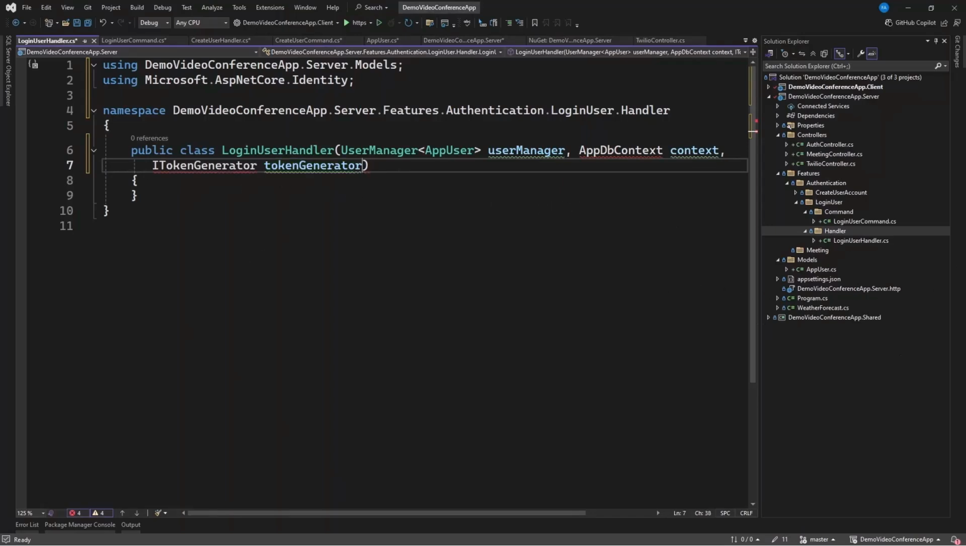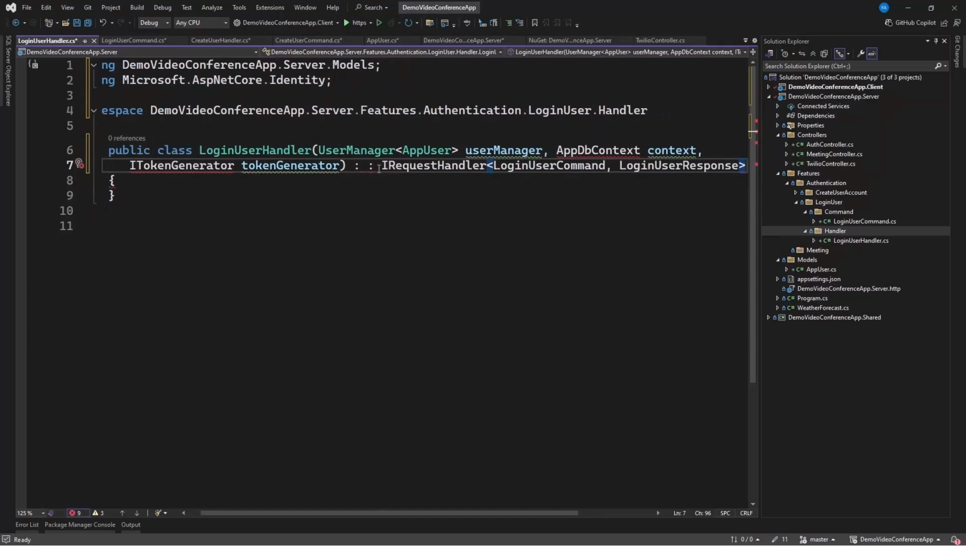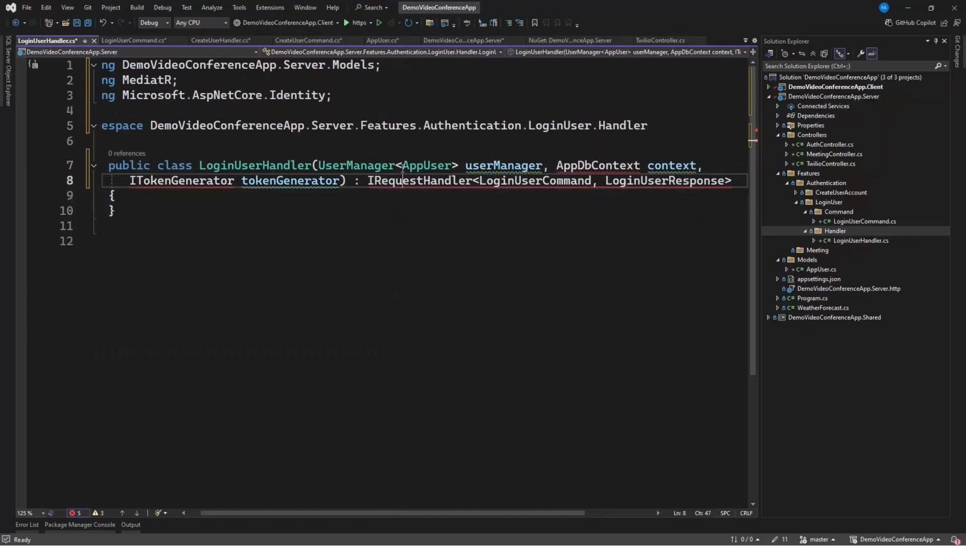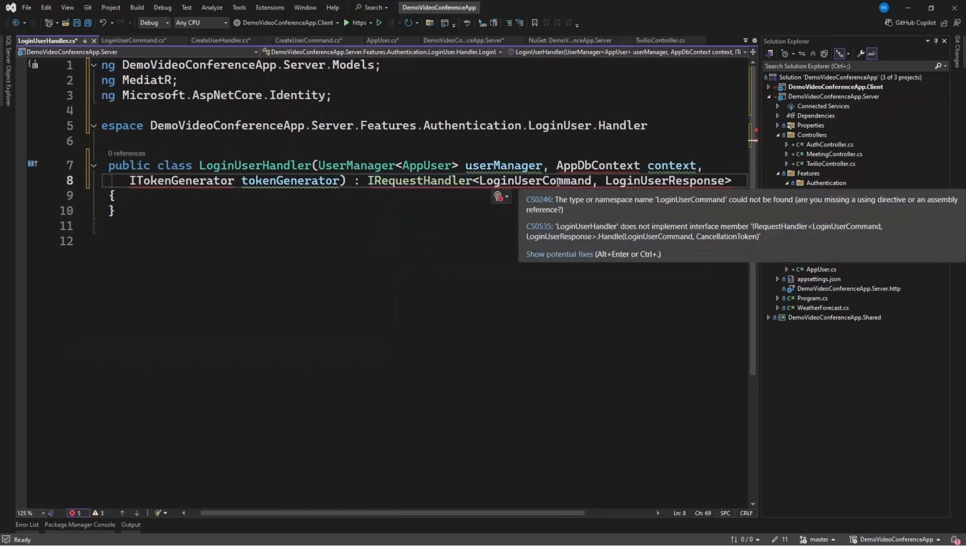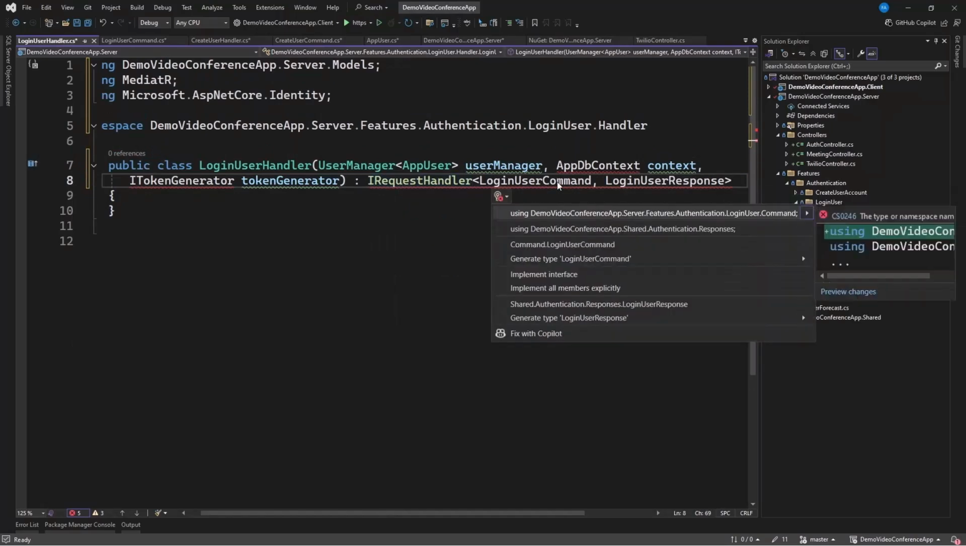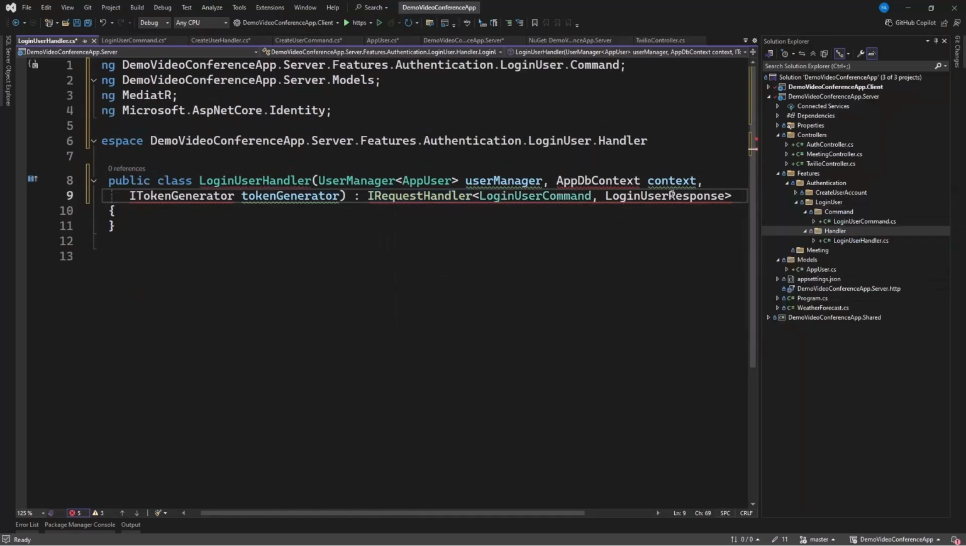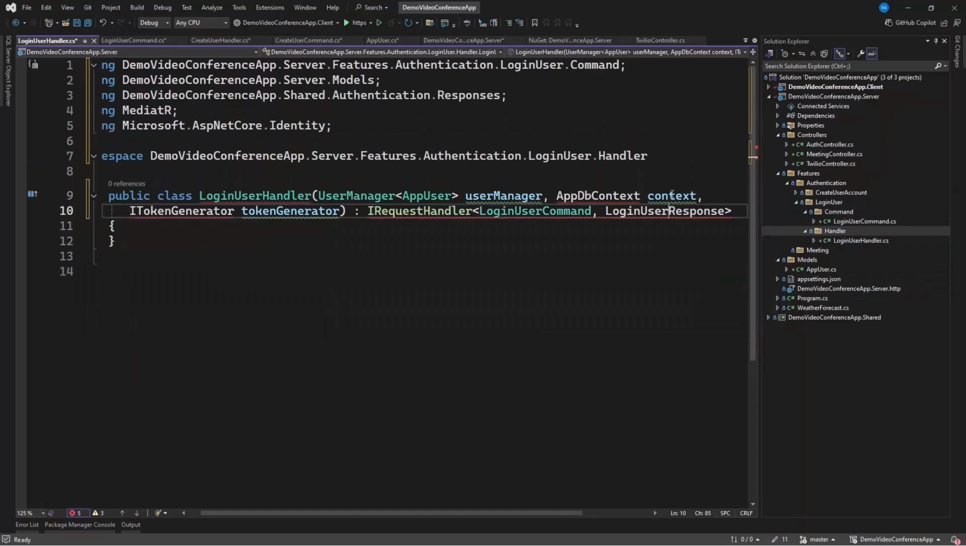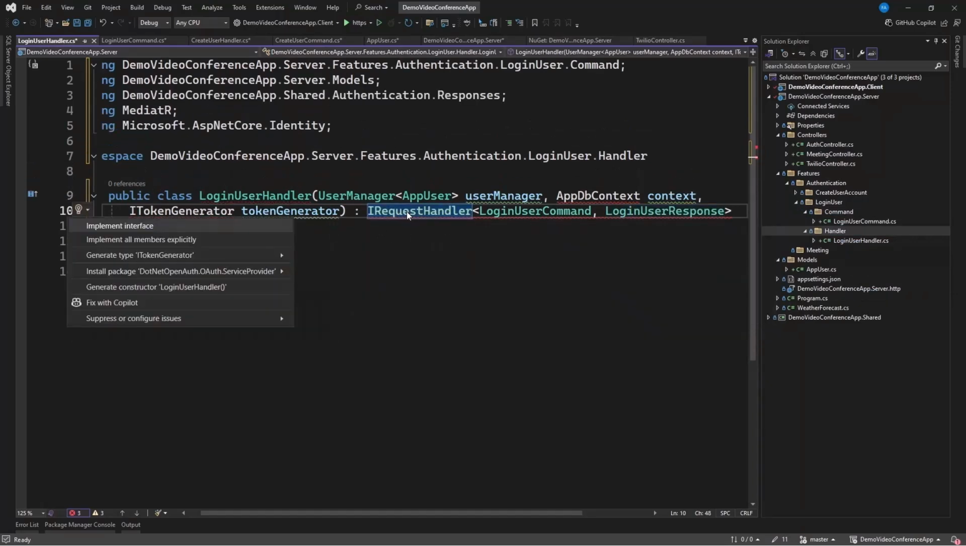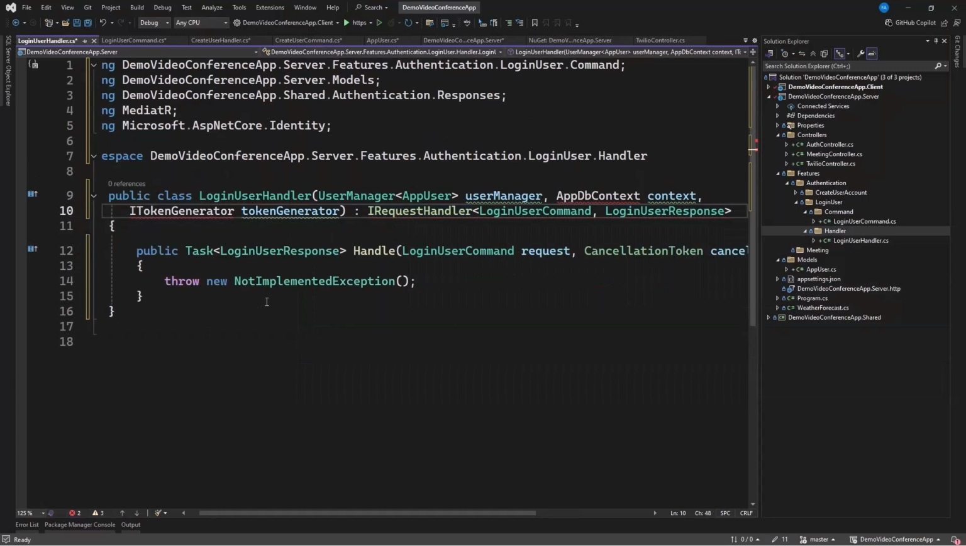And after that, we're going to have access to the IRequest. That is what we're going to inherit. So using mediator, we have a login command already created. So with this, we can use the command over here, and we can also use the response. Once we have this, we're going to implement the interface, and I already have this here.